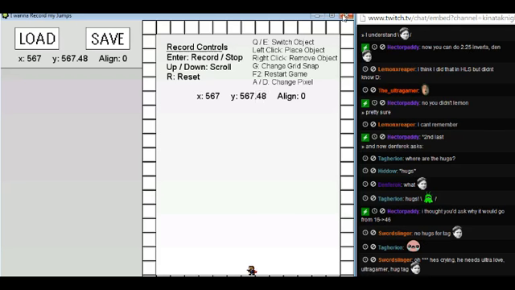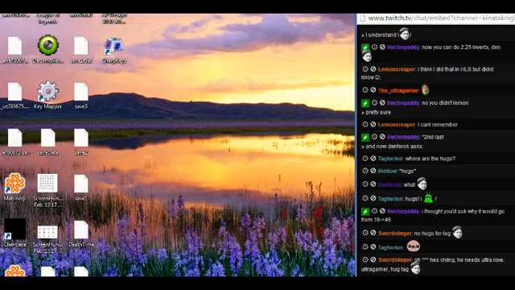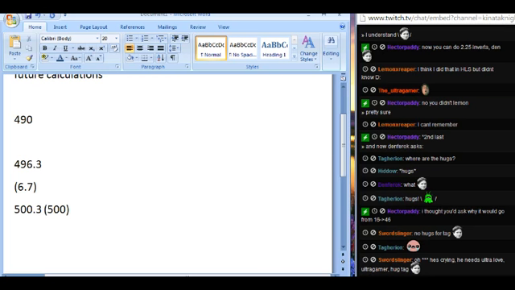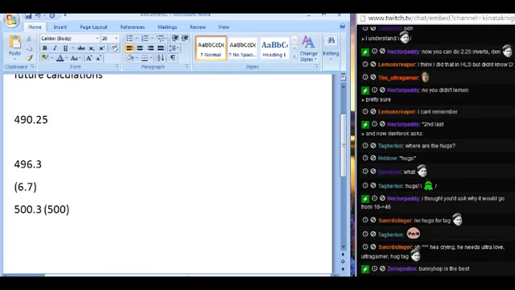So let's go back to Microsoft Word again. And this is going to get into the next technique, which is called bunny hopping. Let's change this example around a little bit. Let's say instead of starting at 490, you start at 490.25. So you fall down 6.3, so it takes me to 496.55. So what happens next frame?